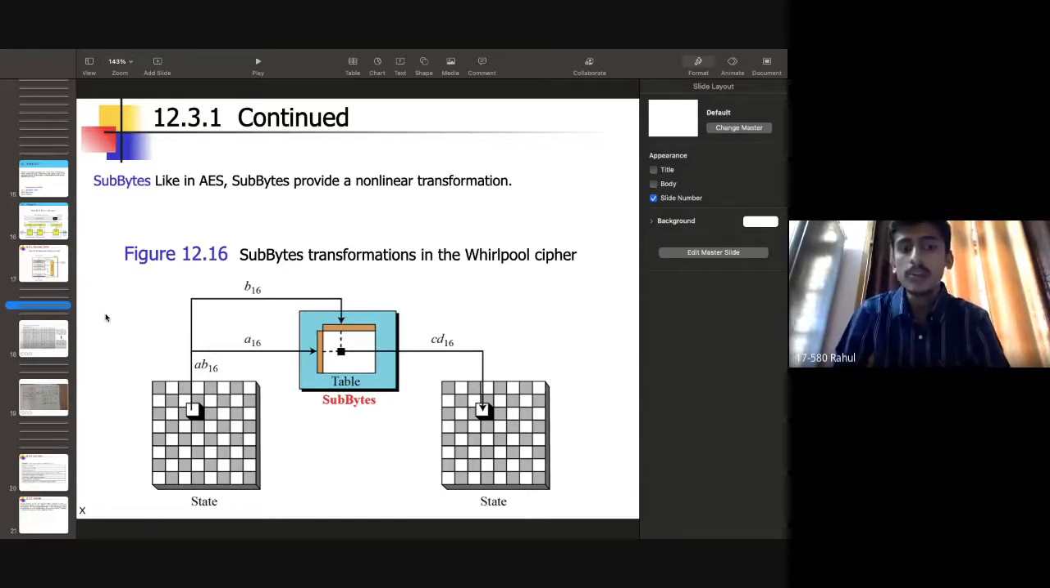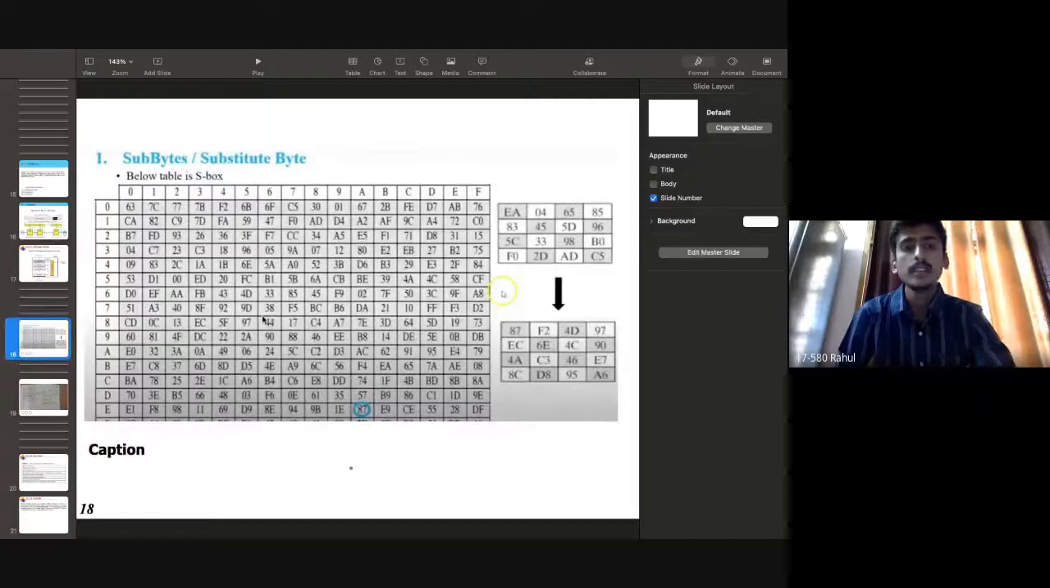For example, if we have 4C, then in that 4 represents the row and C represents the column. So what we have to do is, in a table we have the whole information. The table is here.